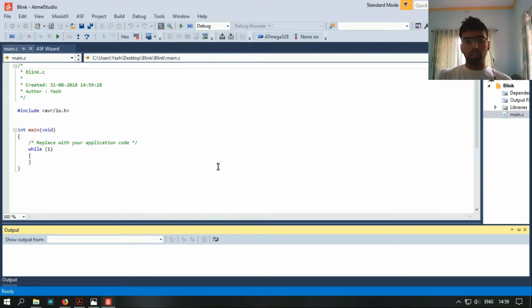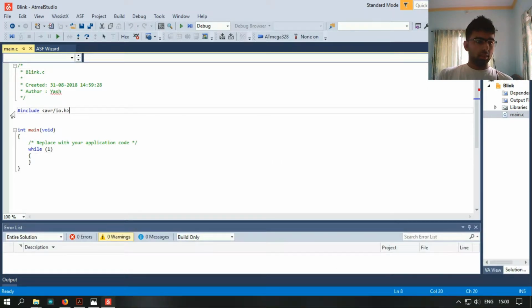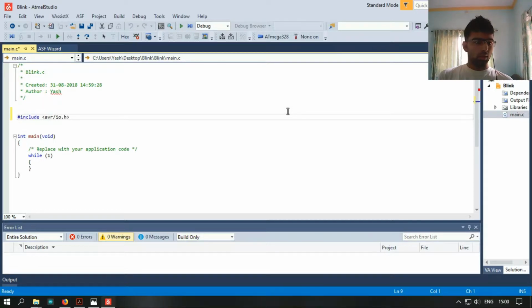Once the project is created, a main.c file will be generated. That's the file where you write your main code; the code you want to execute will be compiled from the main.c file. Now, before getting started with the code, first decide what frequency you will be using for your microcontroller. I am selecting a 16 megahertz crystal. You need to define the frequency at which you will be operating your microcontroller.